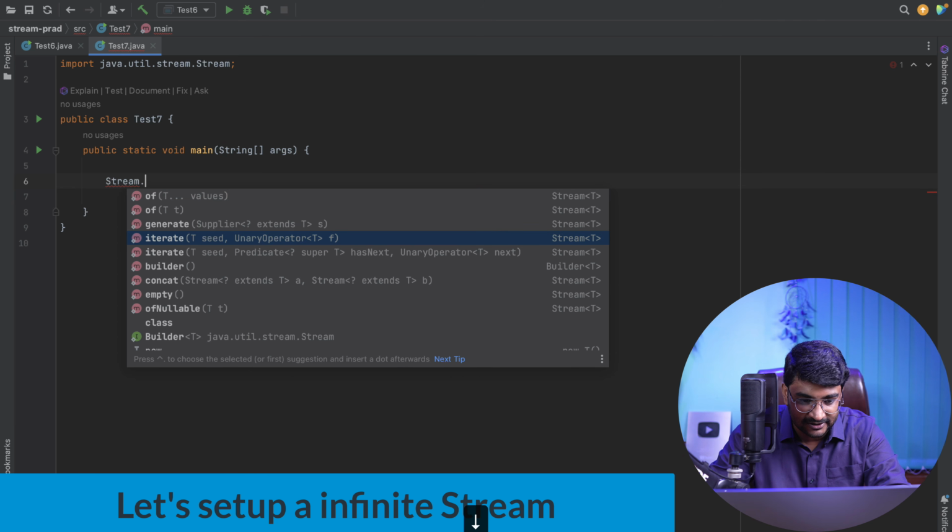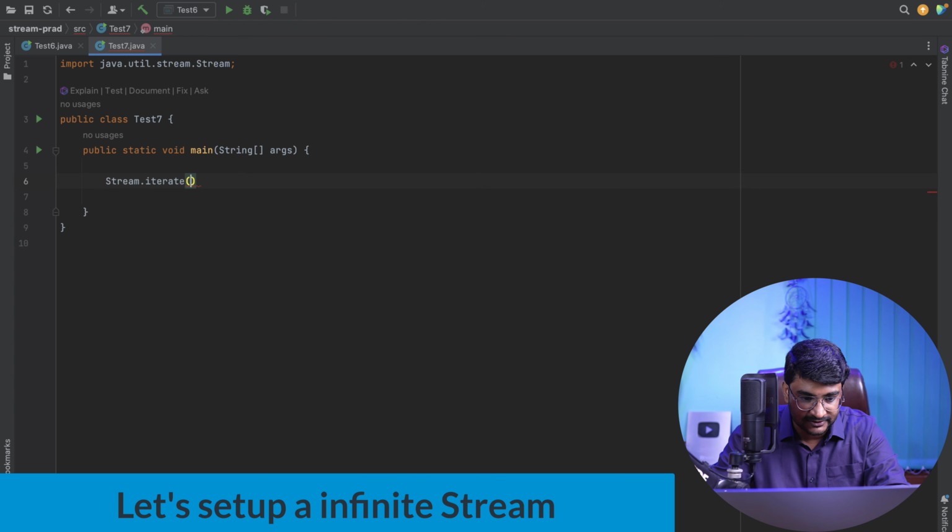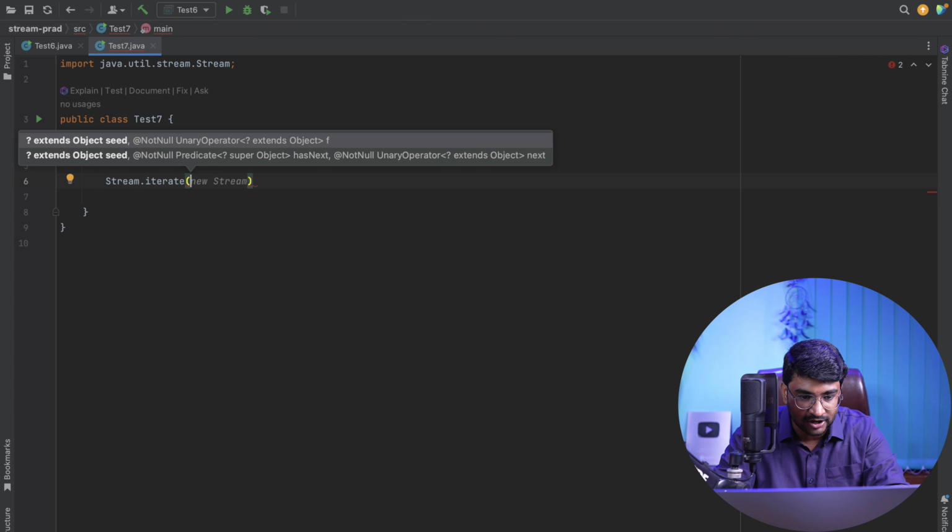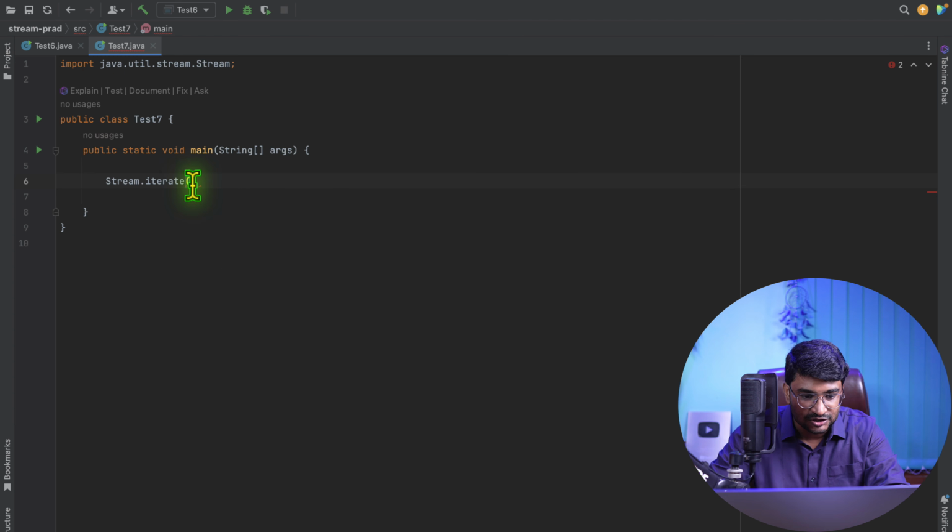So there is a method here, as you can see, called iterate. Take this iterate method, and it's going to take a couple of things. The first parameter is going to take a seed. The second parameter is going to take a unary operator. What actually is this one? The first parameter is the seed. Let's say my seed is 0. I want to start with 0.